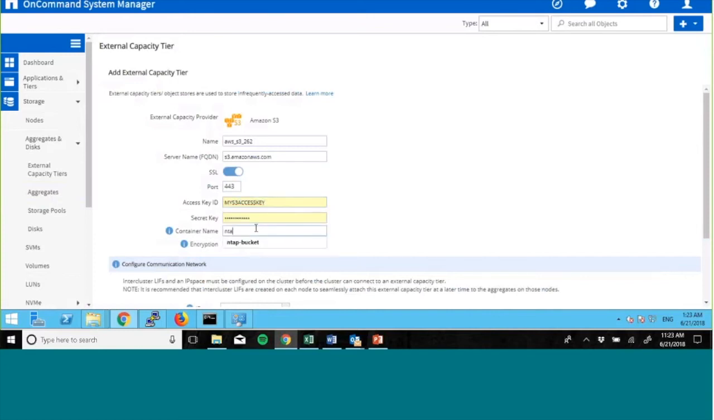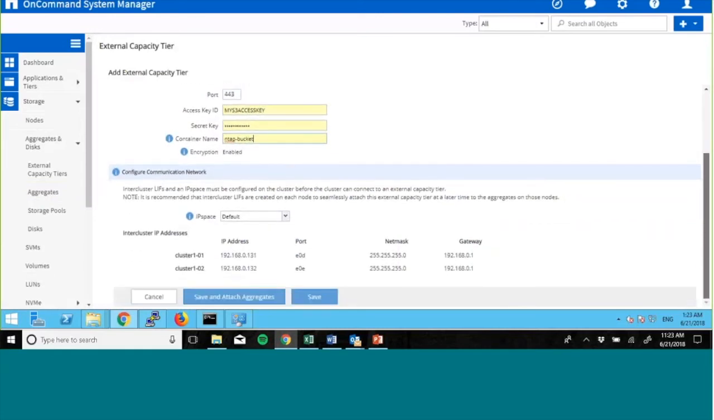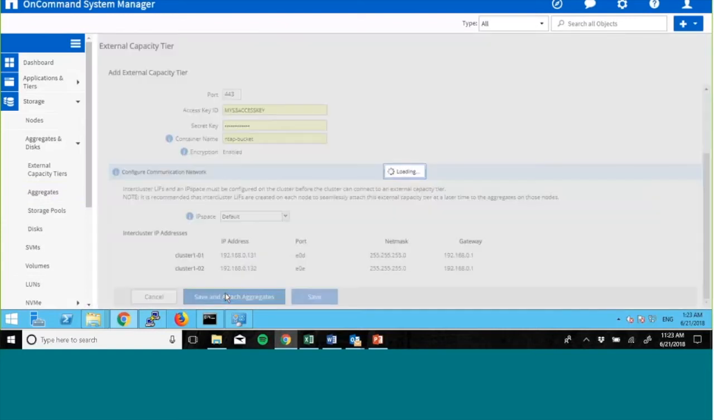I've pre-created a container. And that's one thing: no matter what object store you're using, the bucket creation, the container creation, is something you have to do. There are a number of setup steps, but they're quite basic, quite simple, really. Exactly. It's already detected that I have intercluster IP addresses, intercluster LIFs, already configured. If I hadn't, it lets me do it from this page as well, but they're already there. So I'm going to now save and attach aggregates.